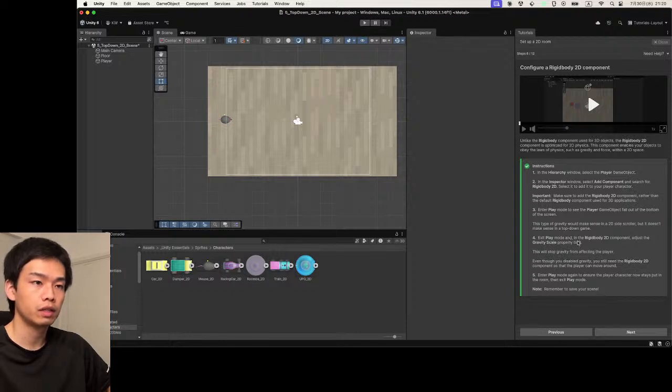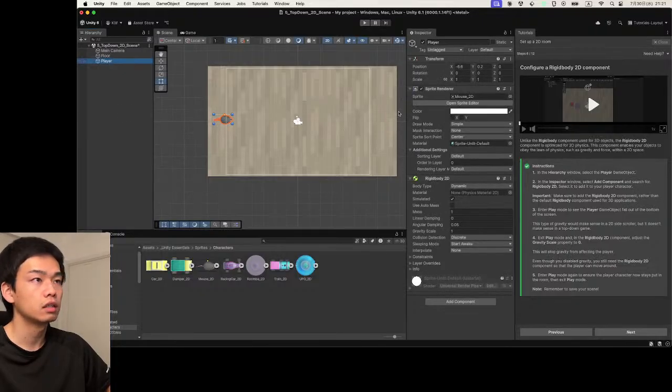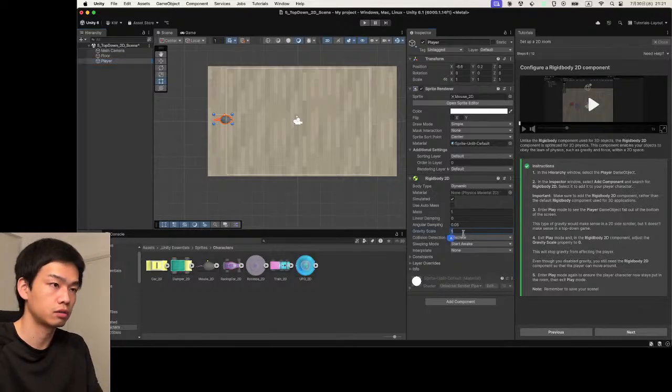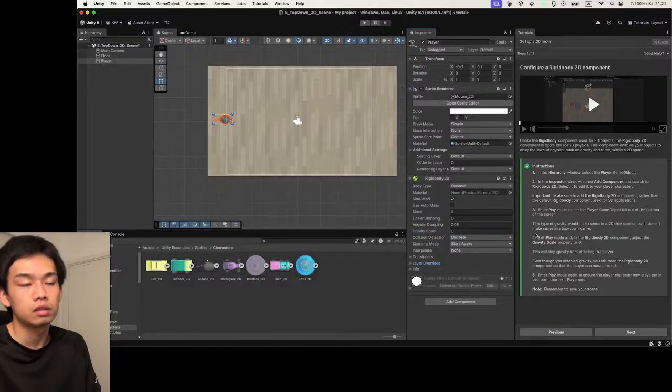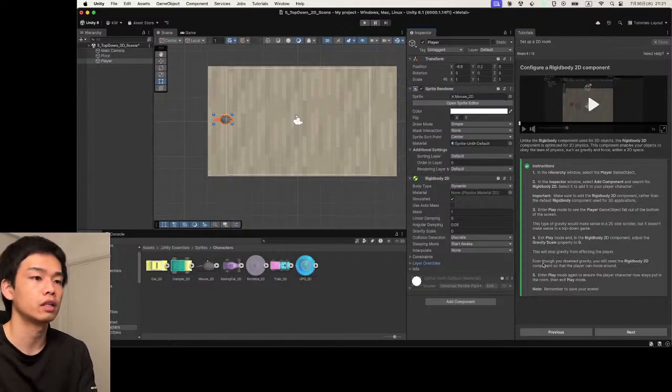Exit play mode, and in the Rigidbody 2D component, adjust the Gravity Scale property to 0. Okay, where is Gravity Scale? Okay, so we can update it, and this will stop gravity from affecting the player.